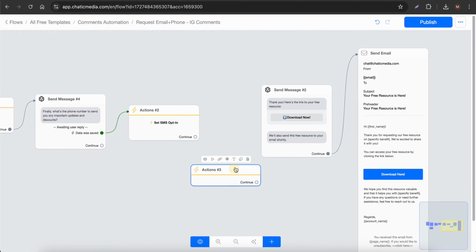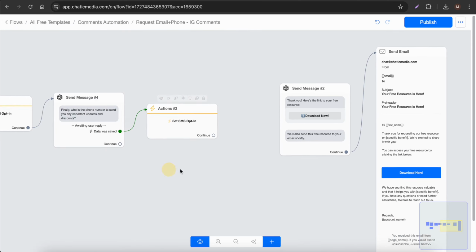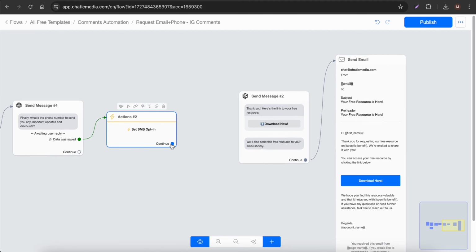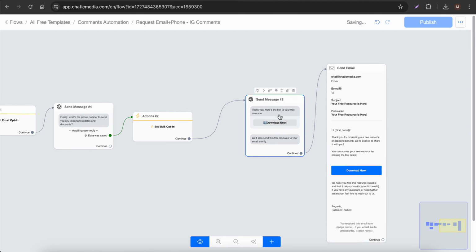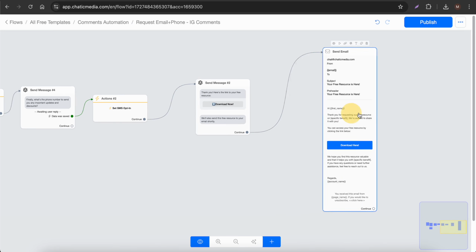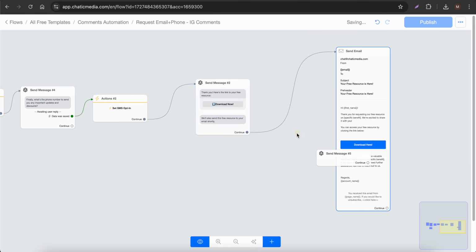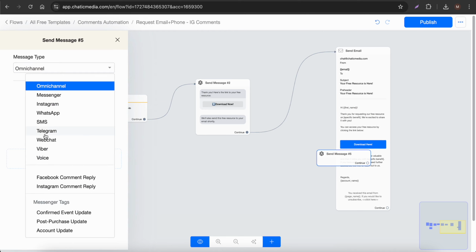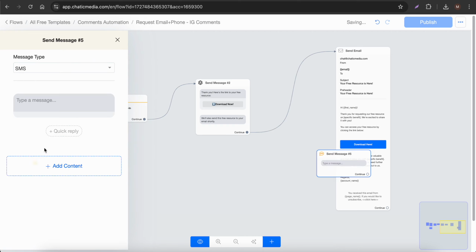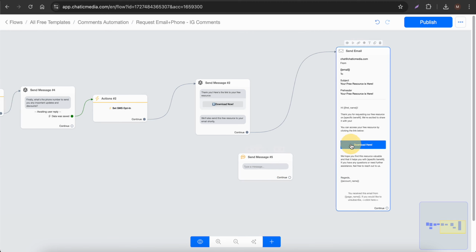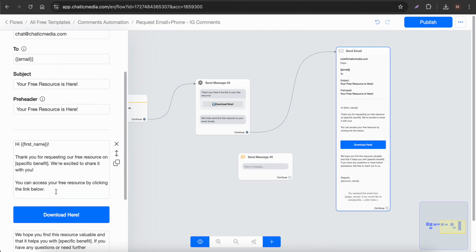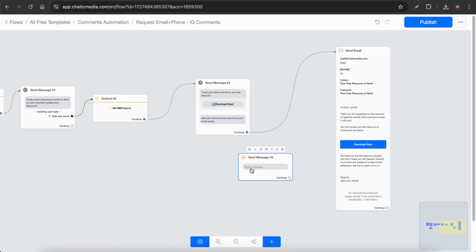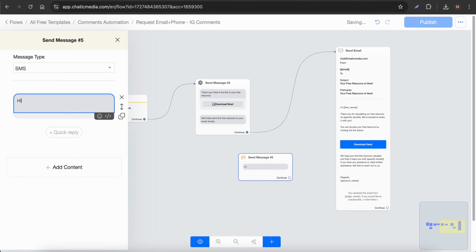So here SMS opt-in is set up, and you can simply connect it right here. If you want to send any sort of SMS, you can do that as well. Let me show that. Send message, and here you can send the SMS as well. To send SMS, make sure you choose message type as SMS, and here you can add whatever the SMS is. Let me simply copy paste this message over here.